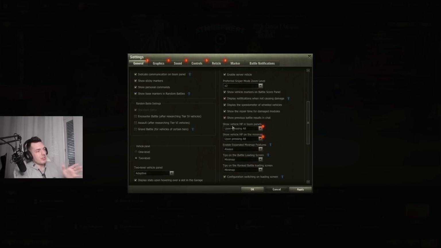Now guys, about random battle settings: encounter, assault, grand battle. Grand battle is a waste of time, unless you want to do missions in certain tanks. You can do them here, but it's a waste of time, doesn't count into stats. Also it's a big cluster, so you don't really want to play that.